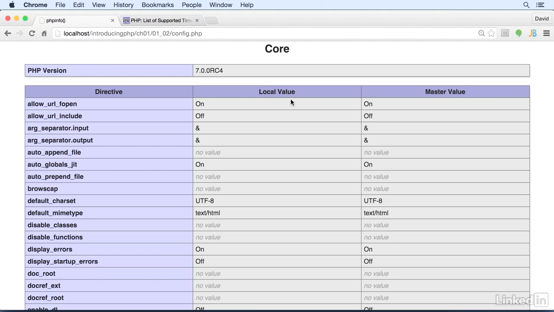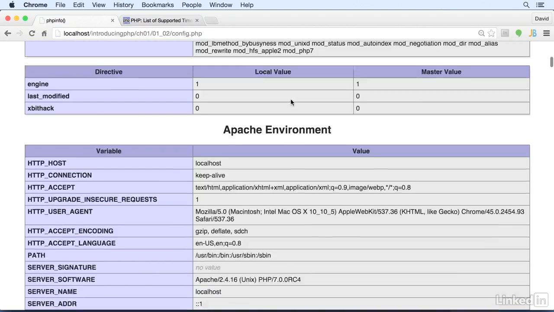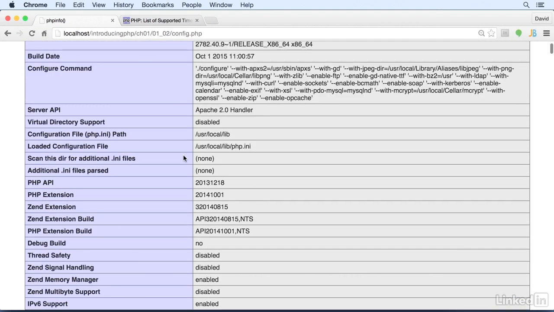However, if the changes didn't take effect and a file is listed alongside additional .ini files parsed, that was up here at the top. If you've got a different file listed here, then locate that file and make the changes there too.